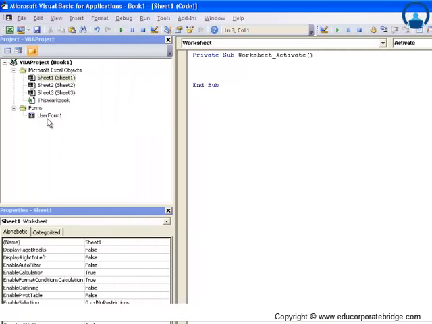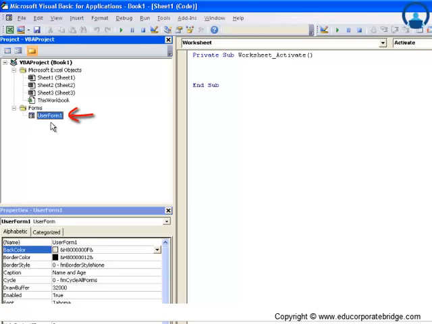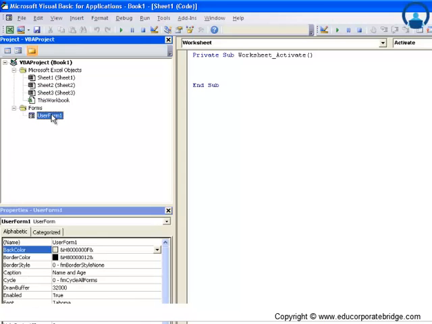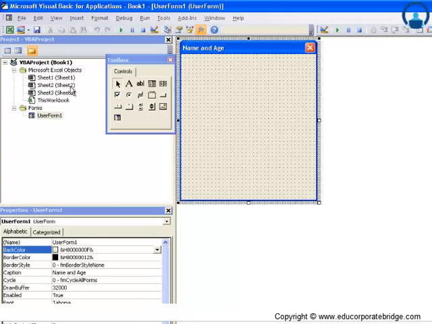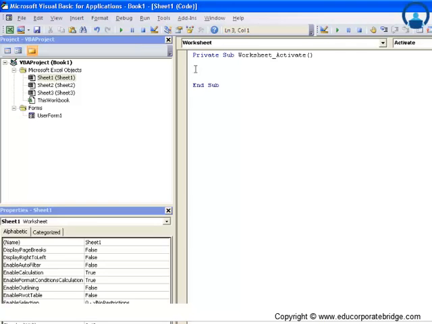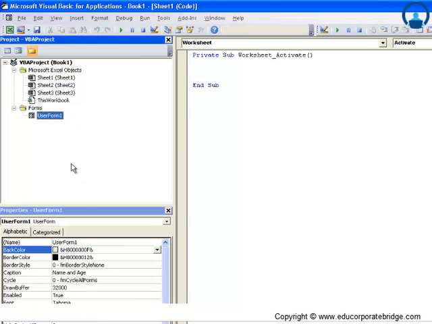This user form is a different object, and it can be called across multiple sheets. So this is the user form which we created, and I'll just double click on Sheet1, and this is the Sheet1 Worksheet_Activate subroutine. Now I want to call this within this environment, and for this I'll write the name of the form. The name of the form is here.